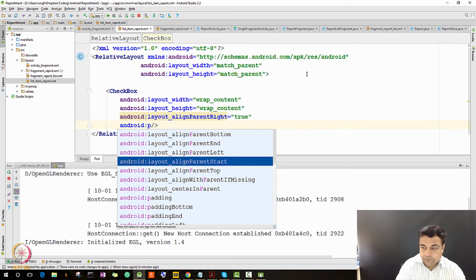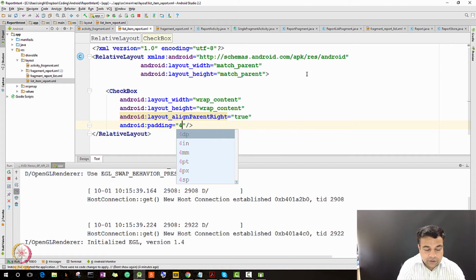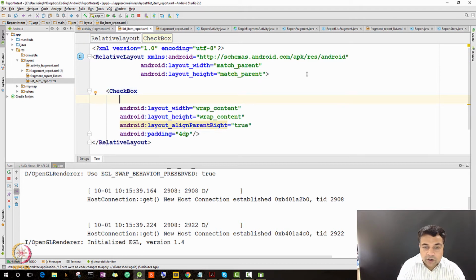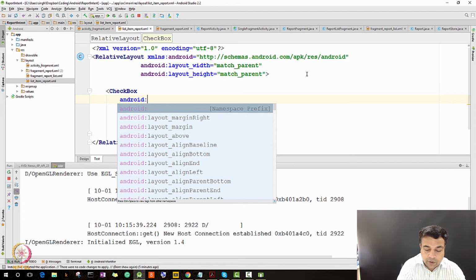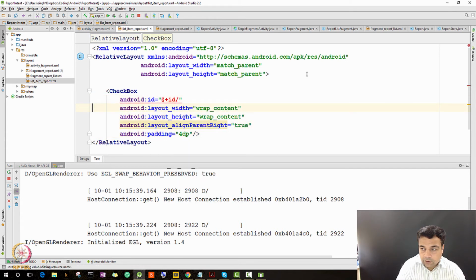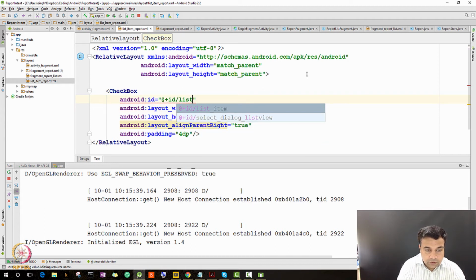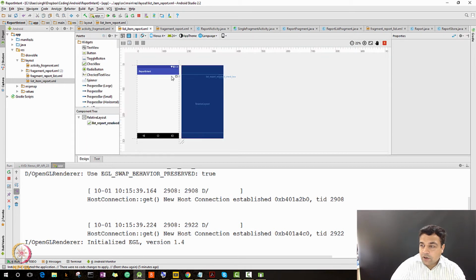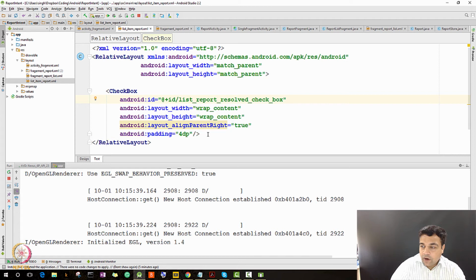And then we do a small amount of padding. android:padding equal to, let's say, 4 dp. And because we will be making use of it, that is when we do a check or uncheck, we will have to assign it an ID. See, so now we have got a checkbox.